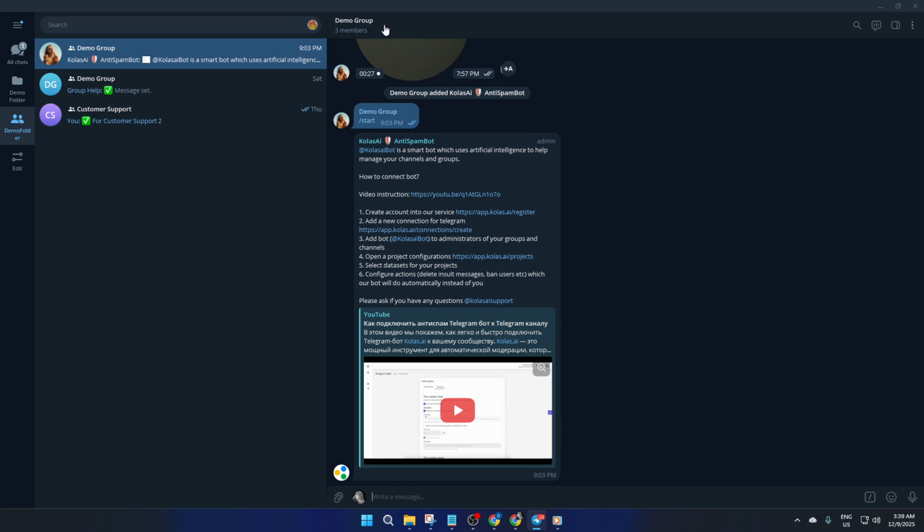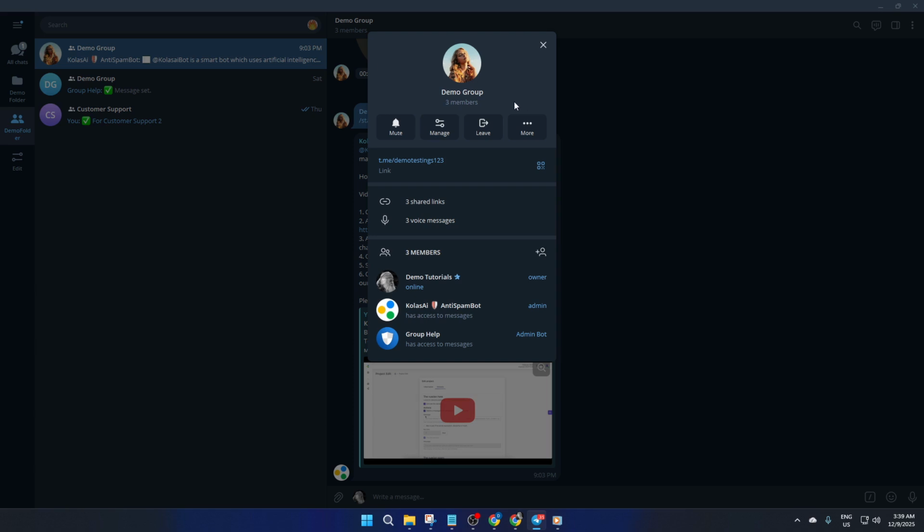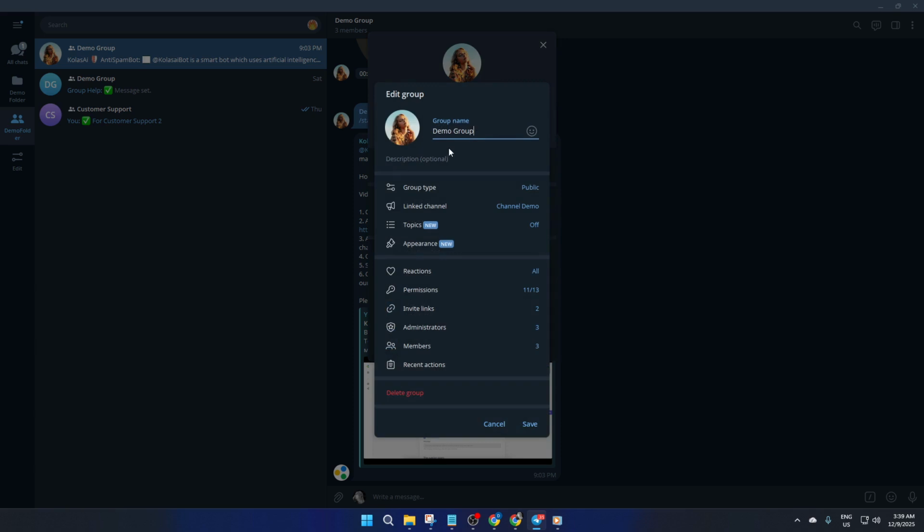Once you're inside your group chat, you need to access the group info section. To do this, simply tap on the group's name or the header at the very top of your screen. It's usually where the group's profile picture and name appear, so don't worry if it looks a bit different depending on whether you're using Android, iPhone, or desktop. The idea is the same across all devices.